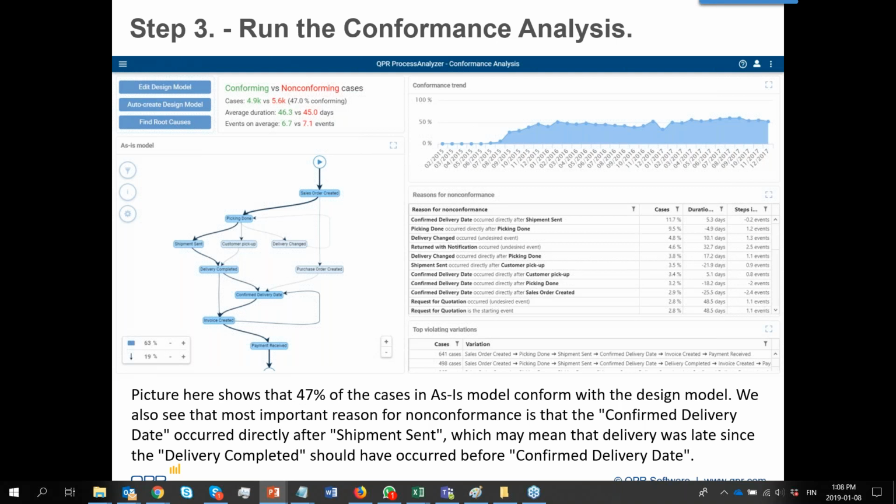But the thing is, if I'm now the process developer and I would now need to develop our processes, or if I'm the business owner, business leader, and I need to now get rid of the non-conformances, how do I focus my efforts? Because this conformance analysis as such doesn't tell me the areas that are failing. It tells the reasons, but it doesn't tell that, okay, where are the picking done failing or deliveries are changed? What are the areas?